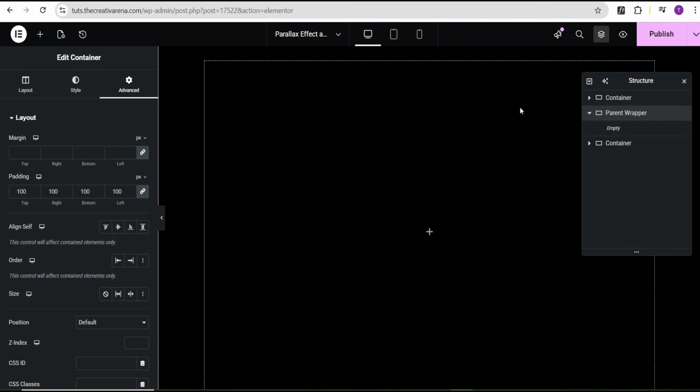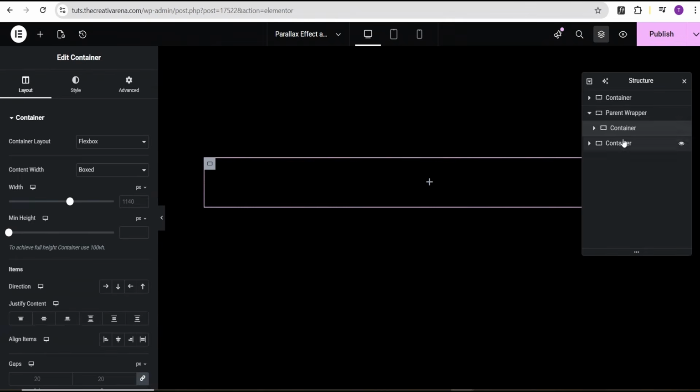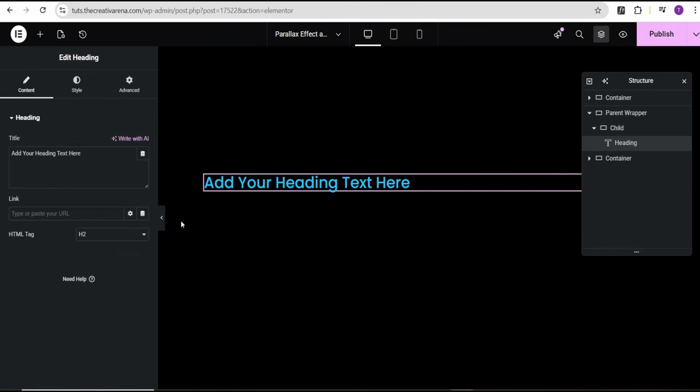Okay, for the parent wrapper, I'm going to come over here to add element and add a container within it. Now this container here, I'm going to call it our child. Okay, so now for this child container, I'm just going to make sure I set the content width to full width, and that is all for now. Okay, so I'll come back here to add element and then select the heading widget. Now for the heading text, I'm just going to set the text here to say matrix.